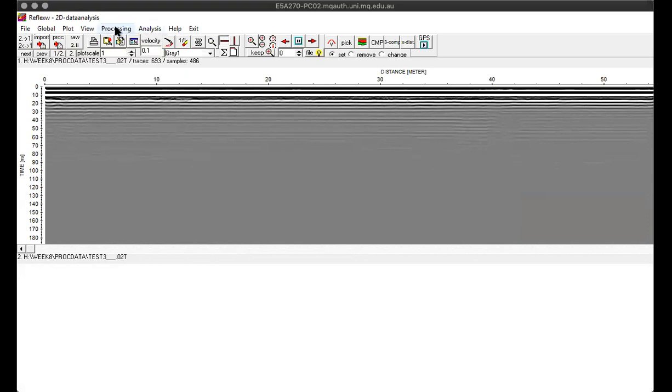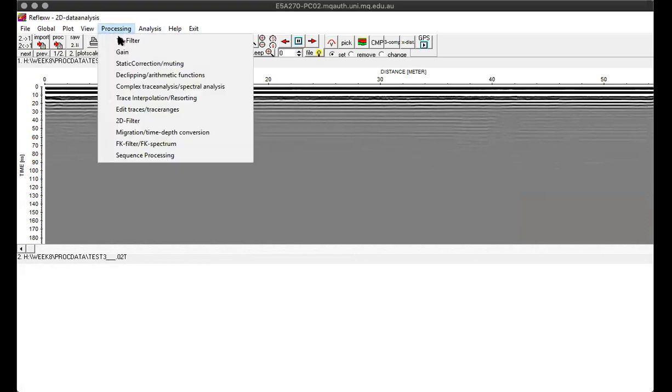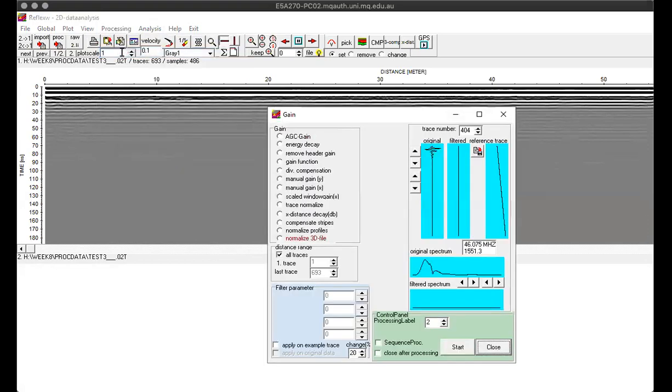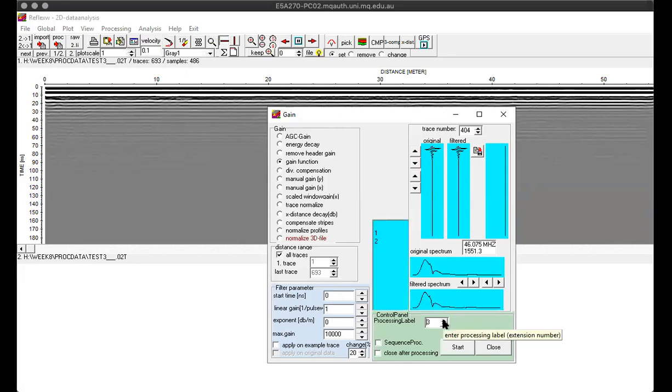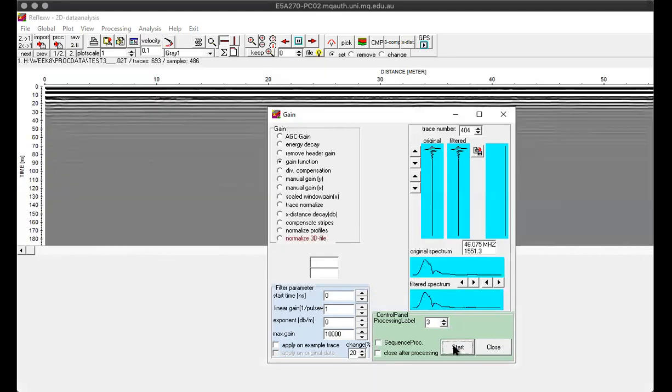The third step is to apply a gain filter so I can see what's happening deeper down. I like to have control of this, so I would use a gain function, although there are other options here to play with. I'm going to start my filter at 0 nanoseconds, which is where my data now is, and I'm just going to apply, in this case, a linear gain function of a scale 1 and increase my processing label to 3 and hit start.